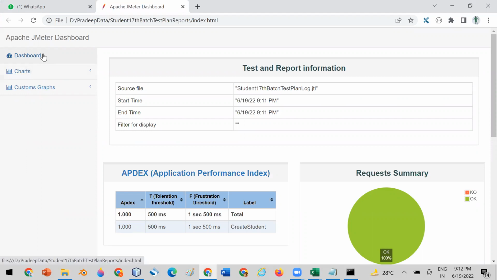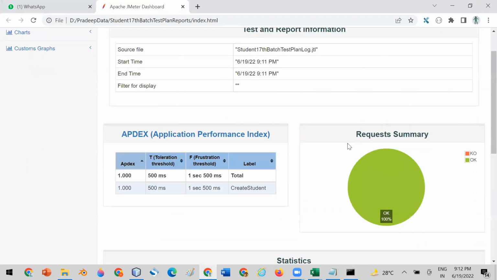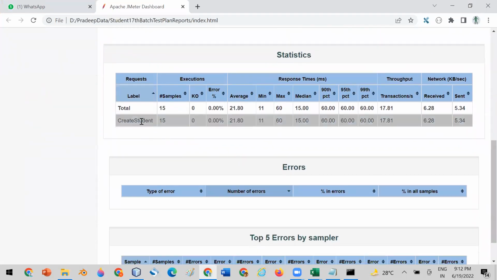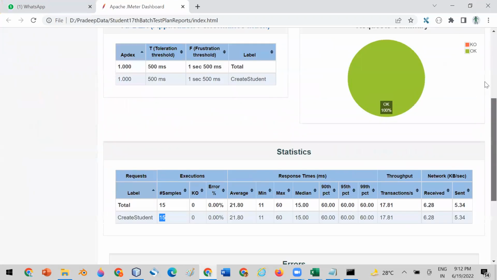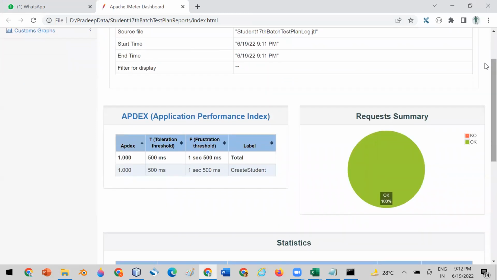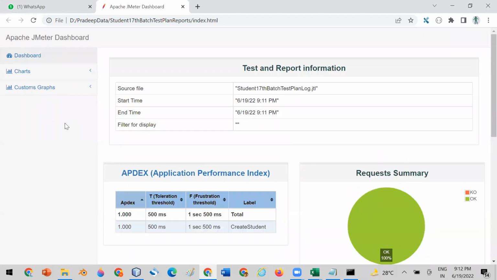Are you able to see the report? The dashboard. Are you able to see the report and scroll it? You will be surprised. Create students, how many requests are there? Sample 1550. Yes. So you can see you don't need to make any effort. It is creating a good report, and it is also making the report on the basis of different types of parameters used by the performance analyst, like the tolerance threshold and frustration threshold. It is not creating only one report, it is creating different types of reports automatically.